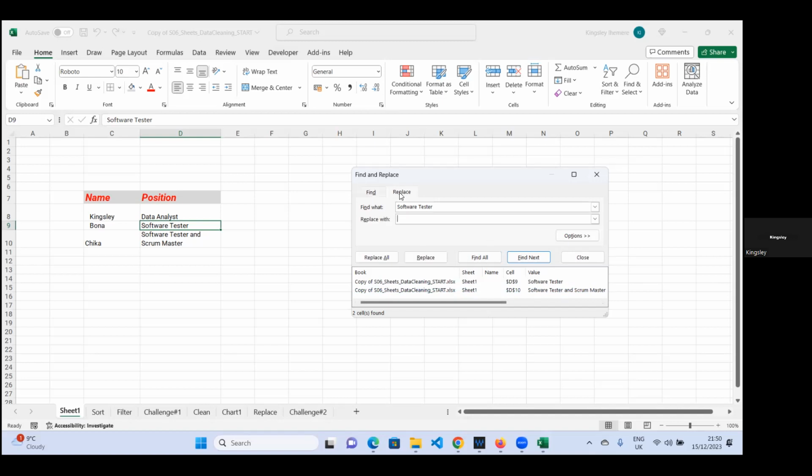So what if I want to find and replace? Everywhere you see software tester, put quality assurance engineer. So find and replace means it will find software tester and replace it with quality assurance engineer. If you want it to replace one, fine. If you want it to replace all, fine. One will replace the first one it finds.